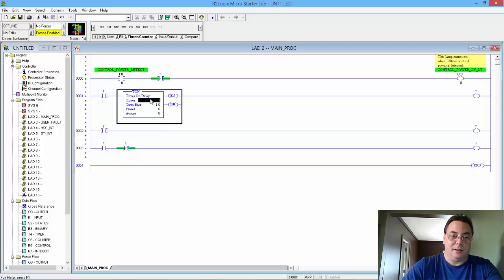Timer, and it's looking for what timer it is. Well, it's T4, and again down here you can see it says T4 timer. So T4:0, this is timer 0, the first one we're using. Now the time base is seconds, 1.0. So this means seconds. If it was 0.1, it would be tenths of seconds. We're just going to leave it at seconds, and your preset is how many seconds you want your timer for. So let's say 7 seconds.